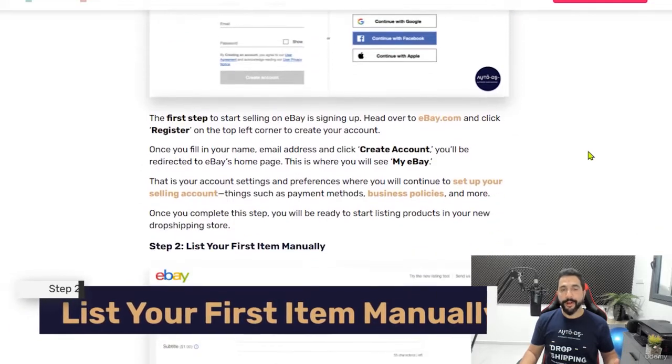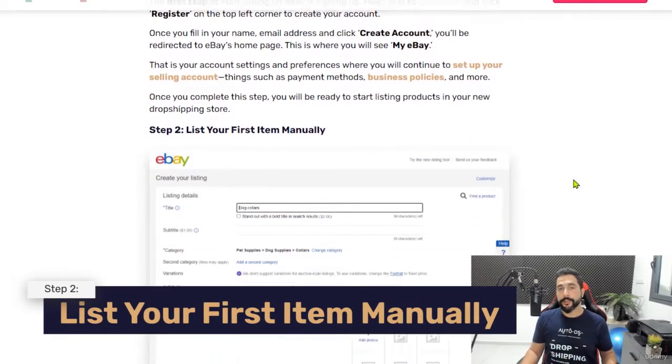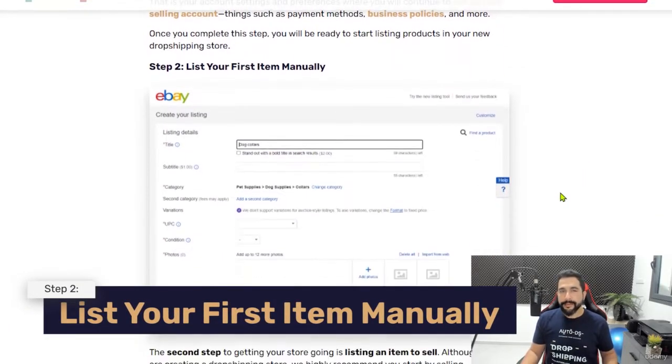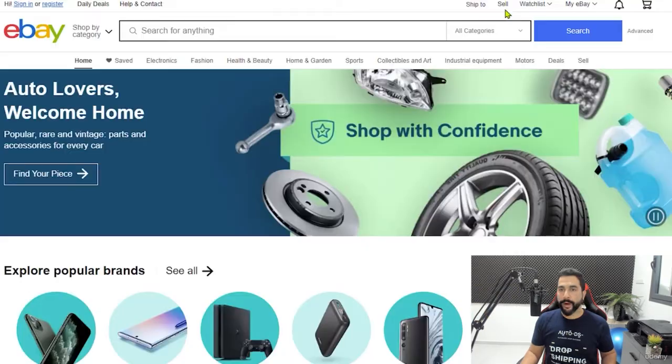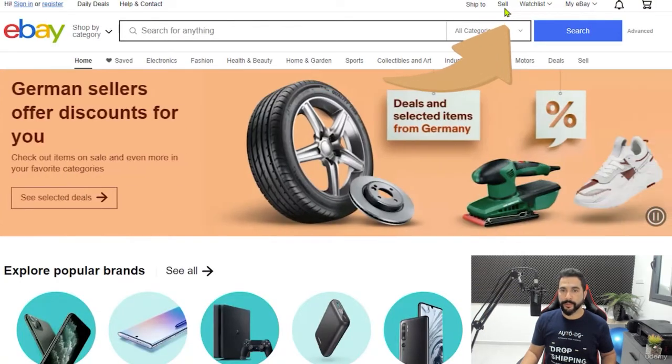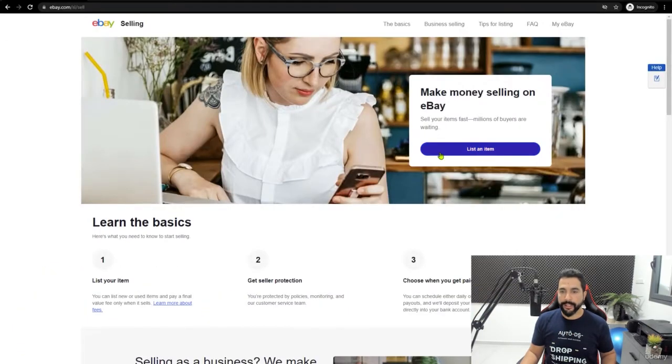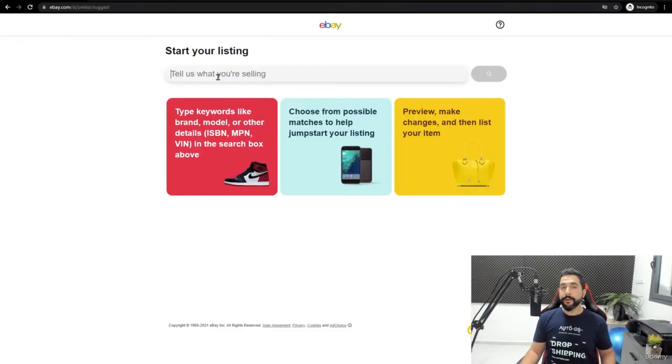Once your account is up and running, the next step is to list your first item manually. And when I say manually, I simply mean clicking on the sell link on eBay, which looks like this. Right up here, you'll have the button to sell. So I'm going to click on that. Then we're clicking on list an item. And here eBay is asking us, tell us what you're selling.